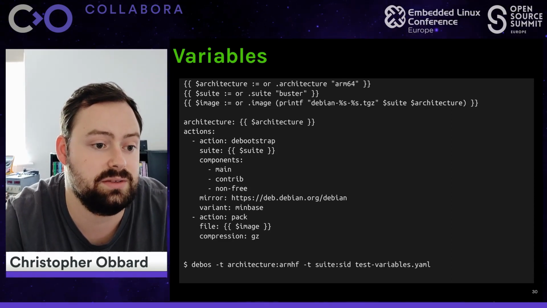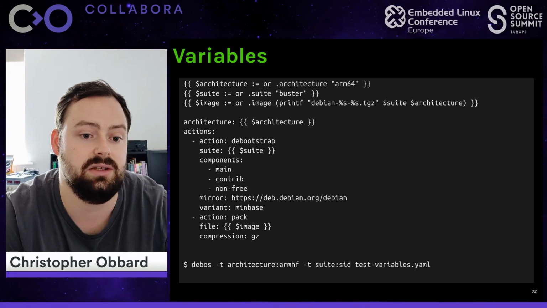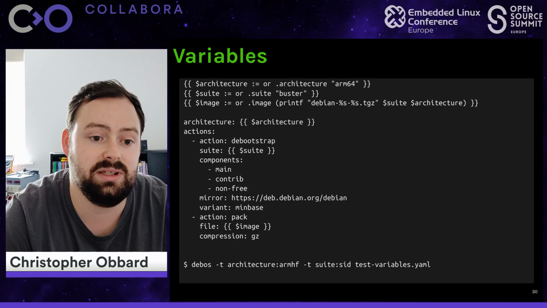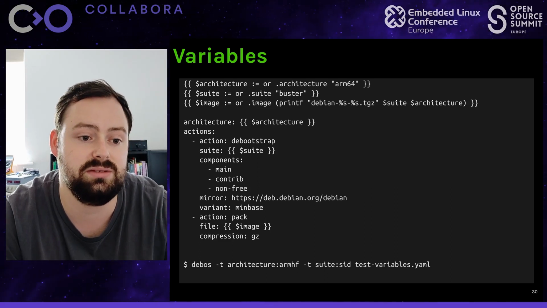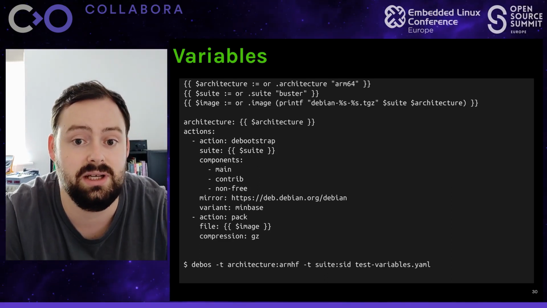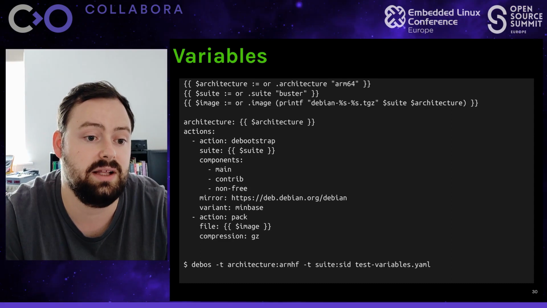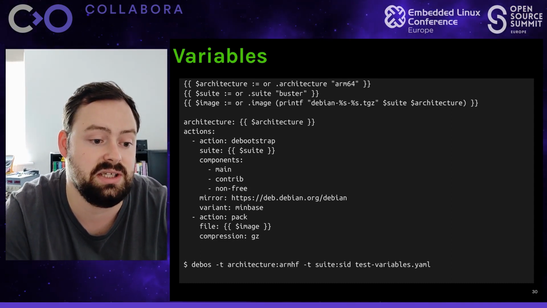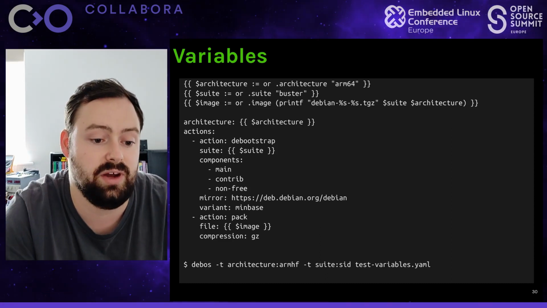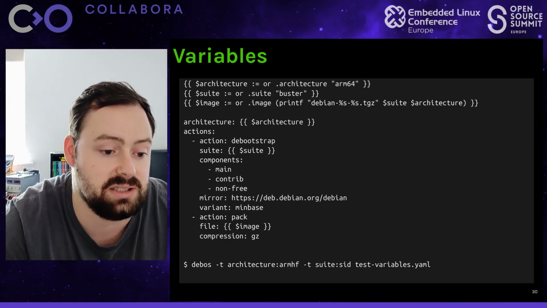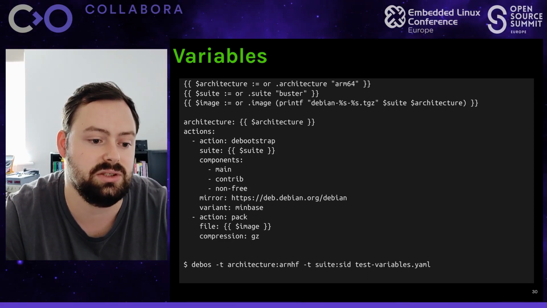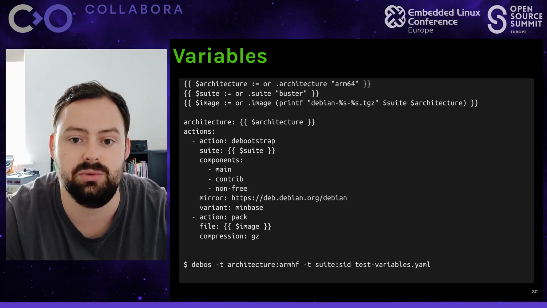In our third variable, the image, we basically use the suite and the architecture to pre-prepare the file name of the image, which is using printf, which is quite nice. And these defaults can be overwritten from the command line using the -t or template variable. And you can see at the bottom there's a couple of examples of how to use the architecture and suite to change these variables from the command line.